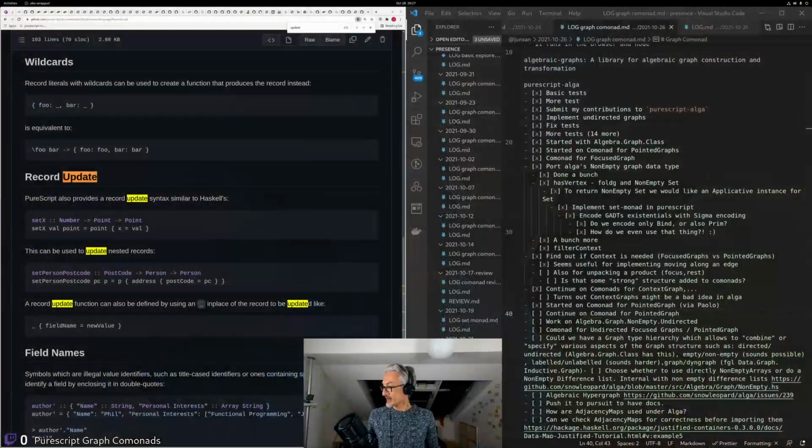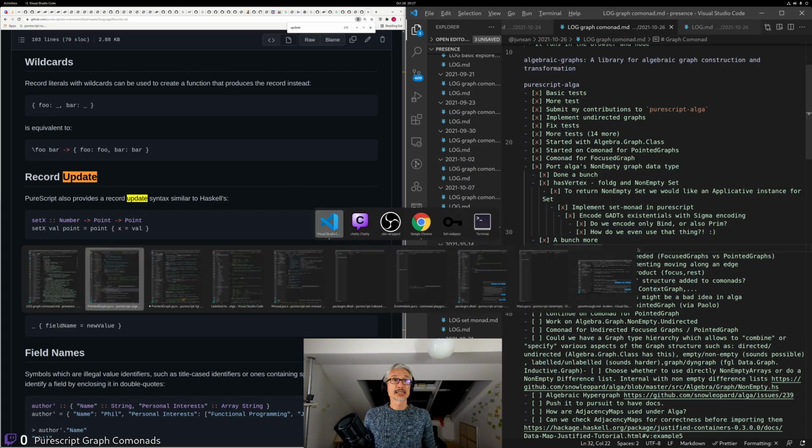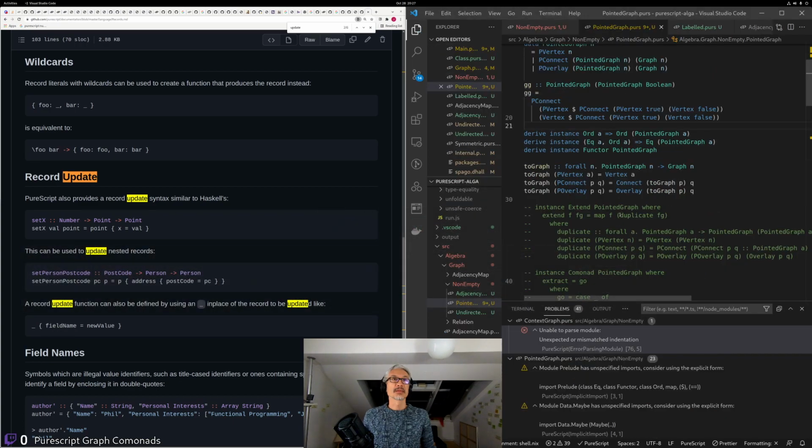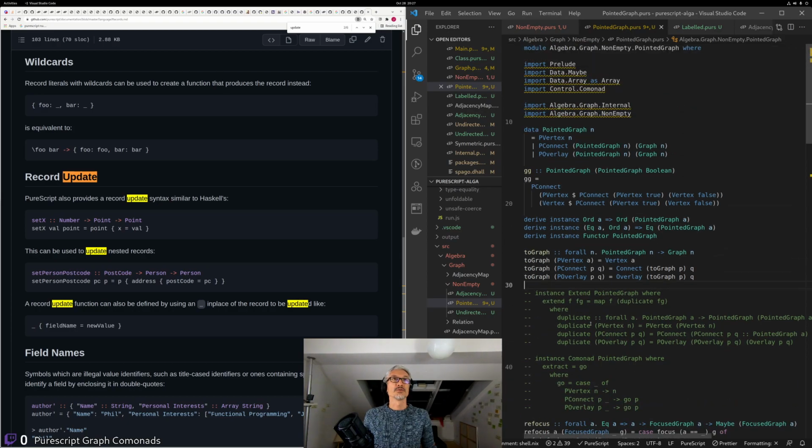I'm Jun Chan, and we're back doing some PureScript and some graphs with the algebraic graphs library that we're porting from Haskell, and we're implementing a Comonad instance for it. Last time, we were basically piggybacking on the good idea from my friend Paolo, who pointed out, pun not intended, that maybe our pointed graph instance or data type should look something like this.